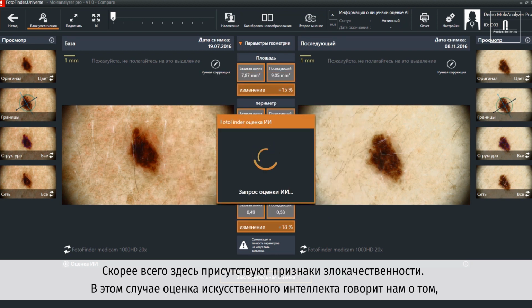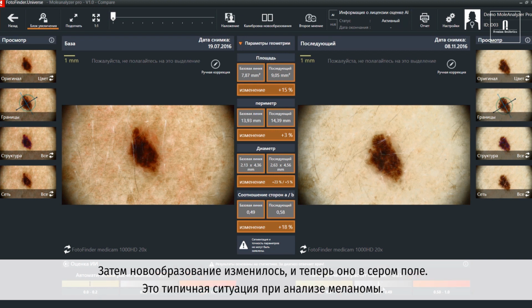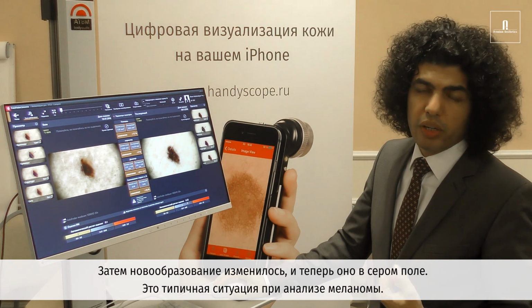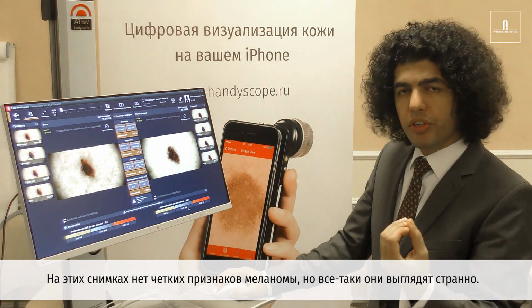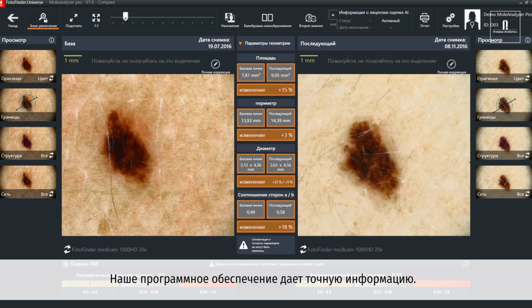And in the artificial intelligence scoring, in this case, it tells us that in the first part, the first image, we had basically a high possibility of this lesion being benign. Afterwards, the lesion changed, and now we are in the gray area. This is typical for in situ melanoma, okay? So they do not have clear features of melanoma, clear features of malignant lesions, but still they look strange, and our software gives quite a good score on this.